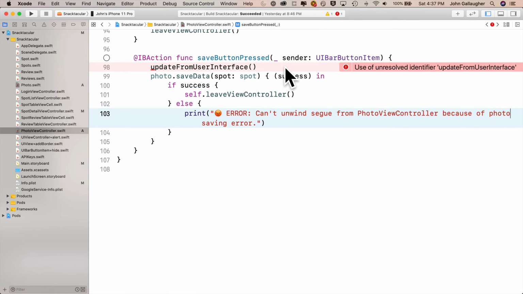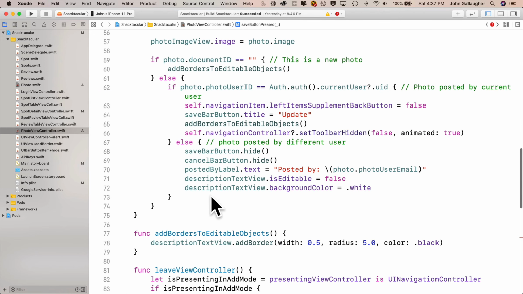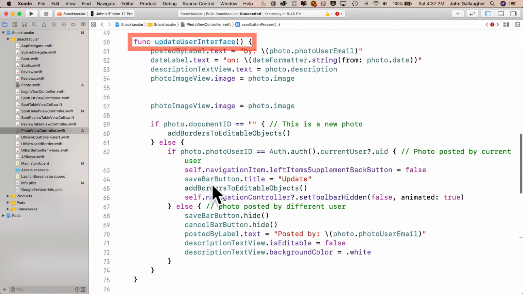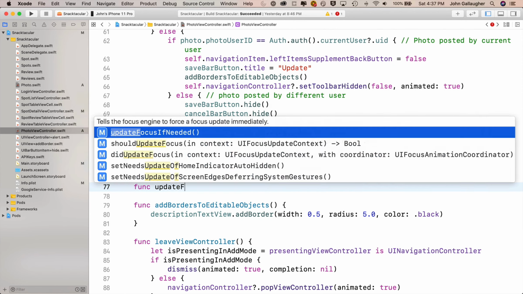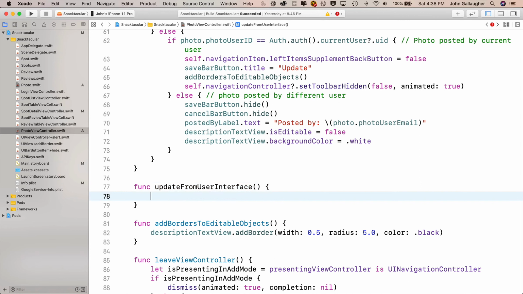Now we're also getting an unresolved identifier error for update from user interface, and that's because we've never written this function update from user interface. So let's go ahead and write this right underneath update user interface. So we'll say func update from user interface, open and close parens, open and close curlies.